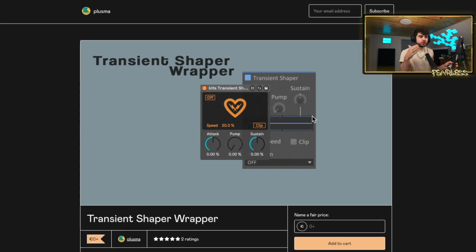Next one we got to talk about is the Transient Shaper Wrapper. Yes, this is a wrapper for the kilohertz transient shaper. And if you've been following the channel for any time, you've seen me use this over and over again. This is one of my favorite transient shapers, especially when I'm just trying to go quick.